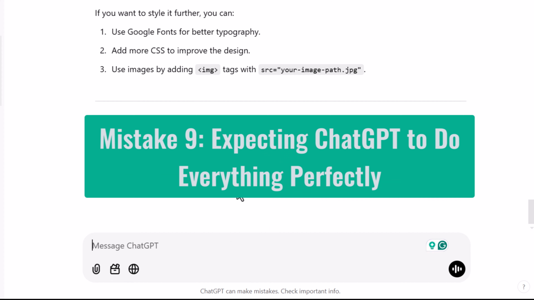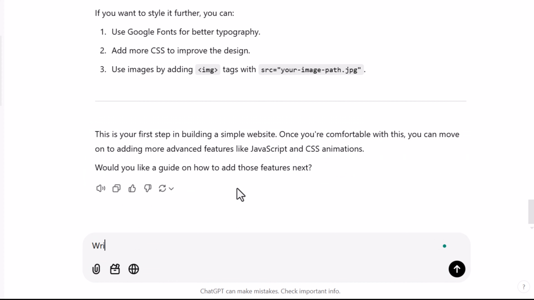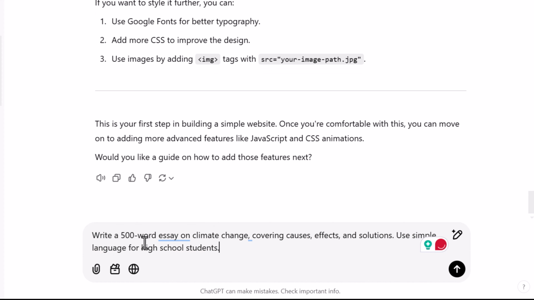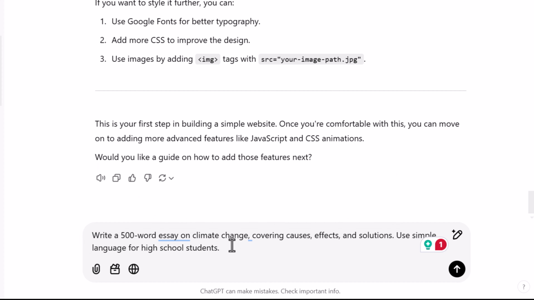Next mistake is expecting ChatGPT to do everything perfectly. Well, for example, if you ask something like this, write a perfect essay on climate change. So expecting a perfect answer without providing the direction may not give you the best results. So instead of asking like this, you can ask, write a 500 word essay on climate change covering causes, effects and solutions. Use simple language for high school students. So when you set clear expectations, ChatGPT can provide a more suitable response.